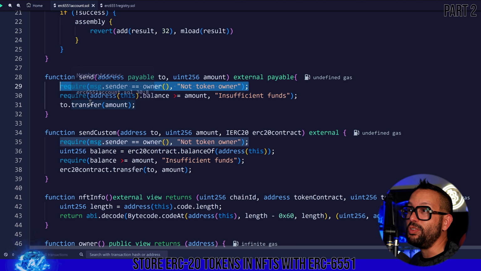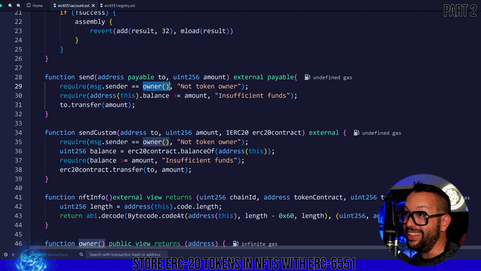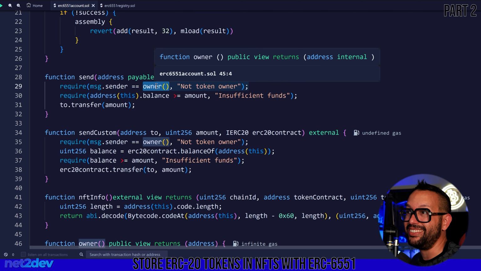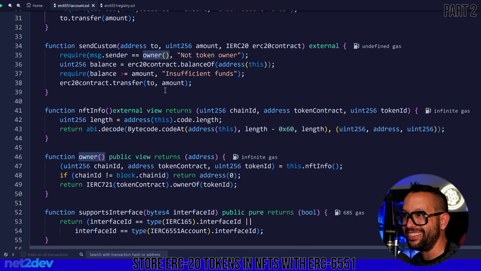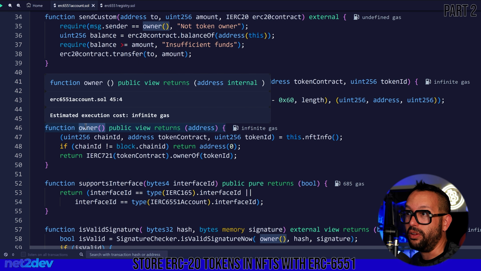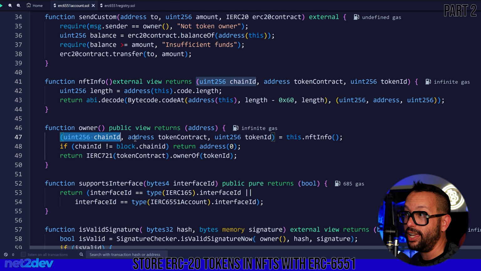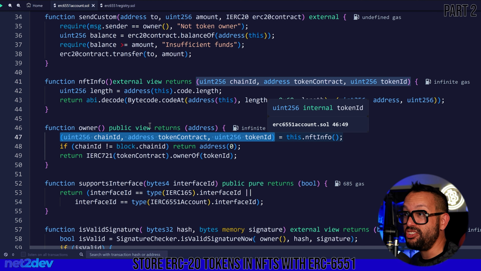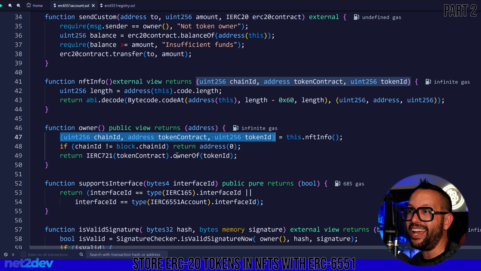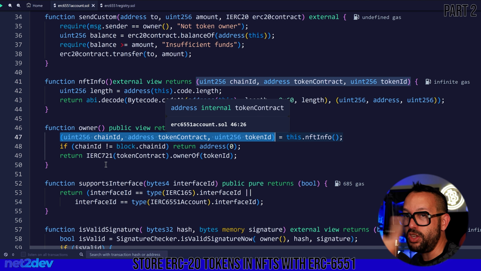But first, what do I need to make sure? I need to make sure that the owner, and this is not the owner of the smart contract, this is the owner of the NFT token ID. How do I know that? I'm going to show you. The owner function, check this out. This owner function is going to check if the caller matches the owner of the token ID that I'm interacting with when I'm using the account.